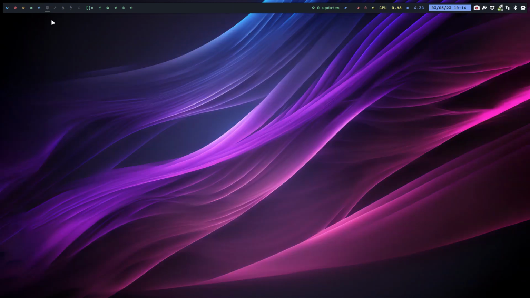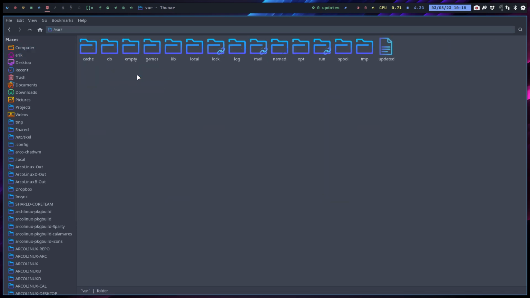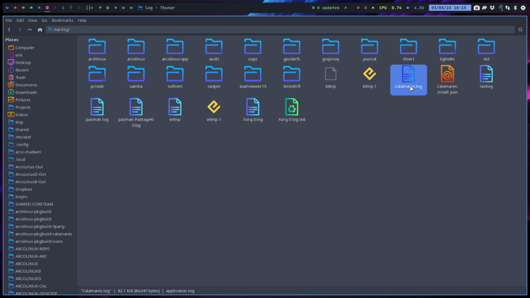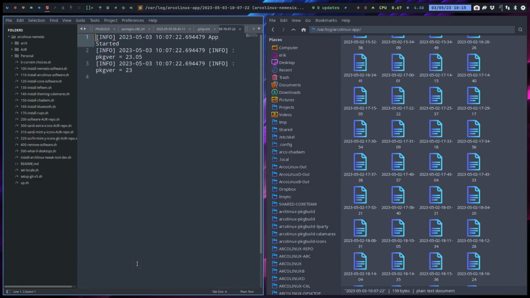So we have here something that I still had to do. Keeping track of things is done by logging. So your pacman calamares log is here, the last log, the pacman log. What else is interesting? Your journal is here, SofiRam is here, ArcoLinux is here, ArcoLinux App is here. Oops, I've done a few, right? So this is the very last one I've done. And every single time you launch, you get a new one, because that's a new one.